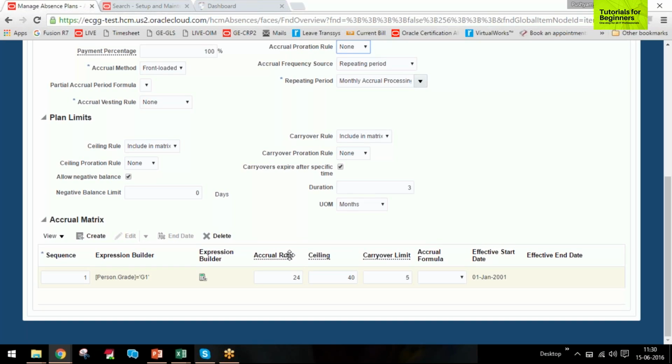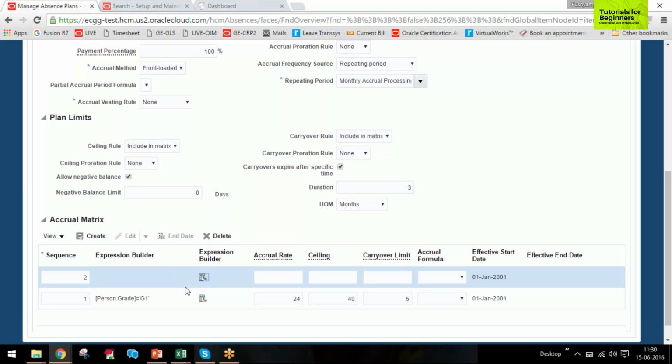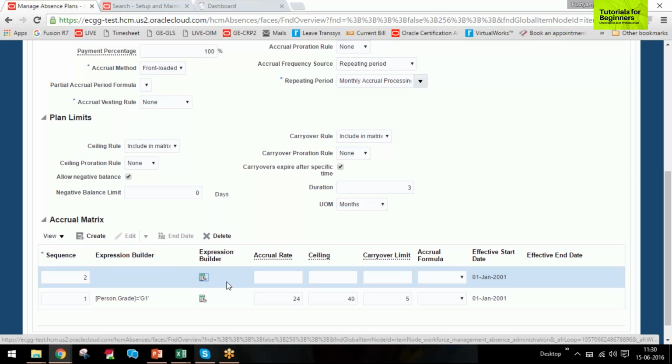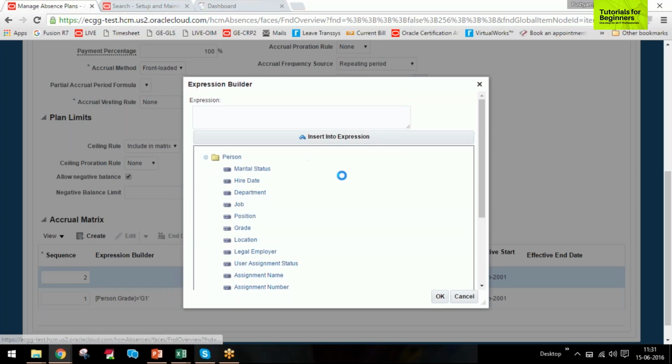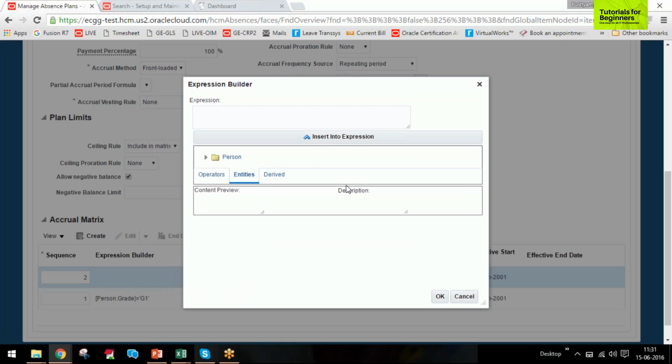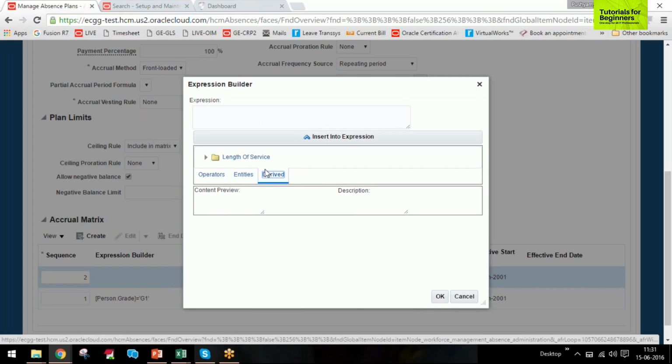Okay, so this is all about it, and I'll also show you how to create criteria based on length of service. If you see, we have created one derived factor before coming into this, in yesterday's session, we created length of service. Length of service will not be directly available here, so we have to go to the derived factors. Once we define the derived factors, the rest will be the same. You can insert it into the expression, and we can have our conditions.